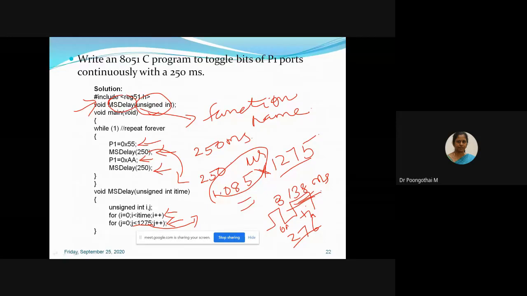Any doubts regarding this? So define the function here. Inside the function, you have to include two for loops. One loop is for passing your delay time period. Okay. And this is for 1275.